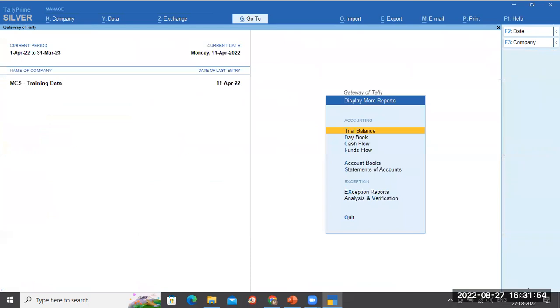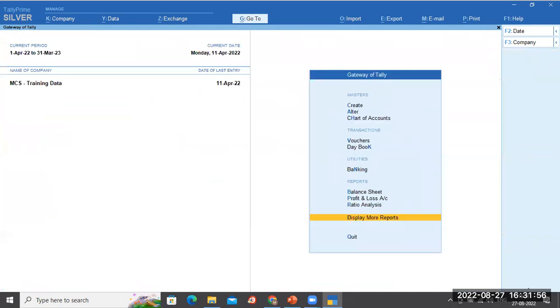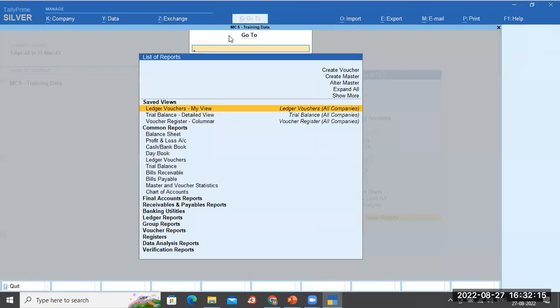So like this, I can go and view any report. And one more way of looking at reports: in Tally, as I told you, it's a menu-driven application, so you have to remember which menu to go to for everything. Rather than that, you could just press Alt G, that is Go To, on the top, click on it and type here what you want to see.